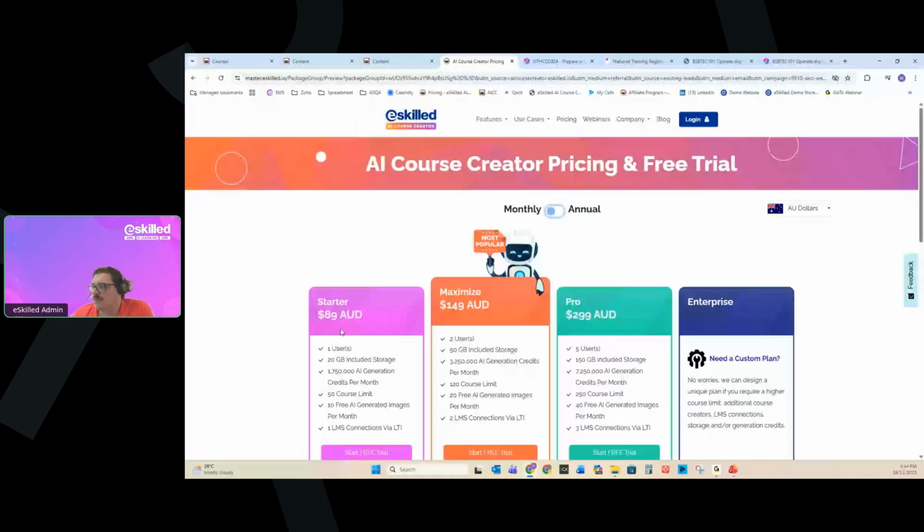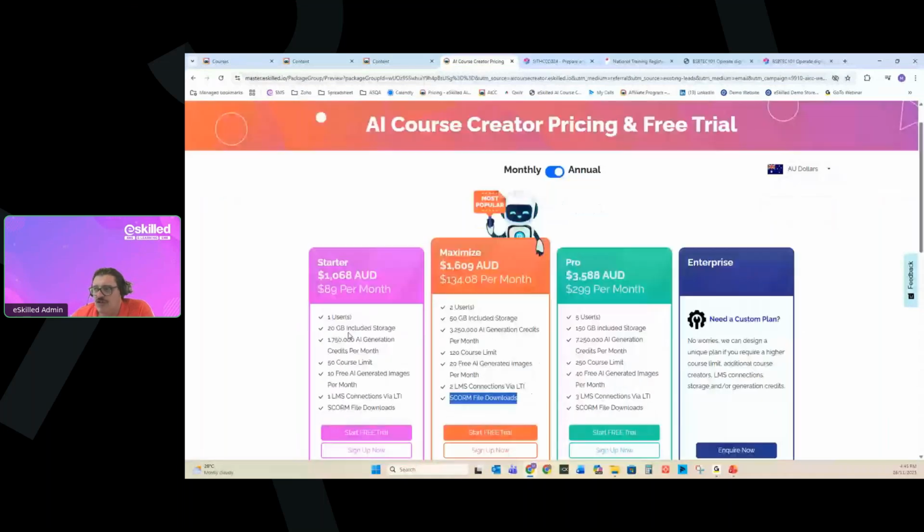Now, let me explain the elements within this. One user means one person creating content, creating courses, and 20 gig of storage. You're unlikely to hit that unless you are uploading videos into the platform, because then it's storing the video, in which case you can increase the storage by purchasing it. In terms of the generation credits, the base package is 1,750,000 AI generation credits per month. So every month it'll reset and give you that amount.